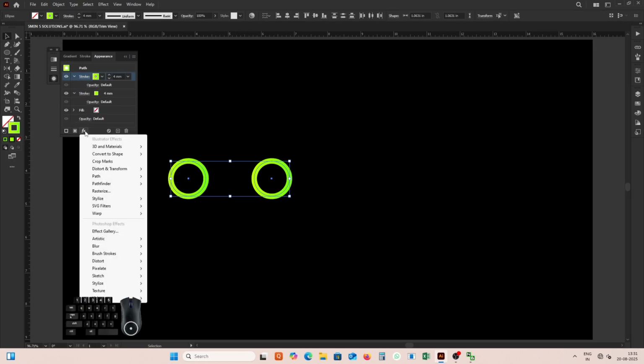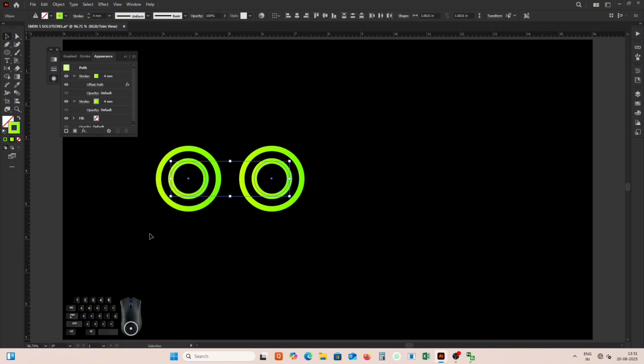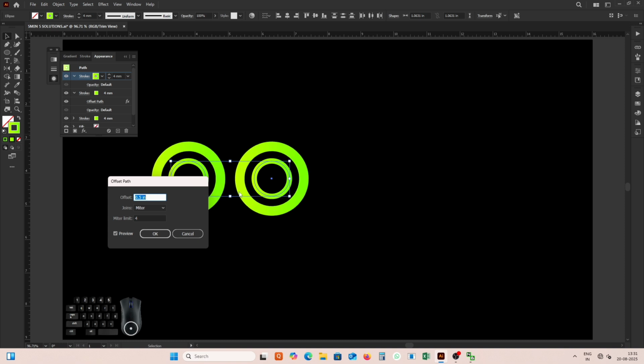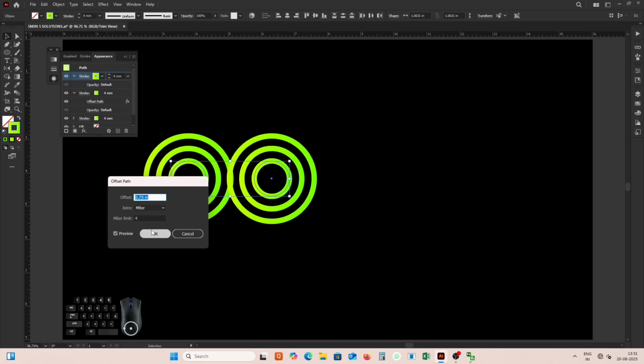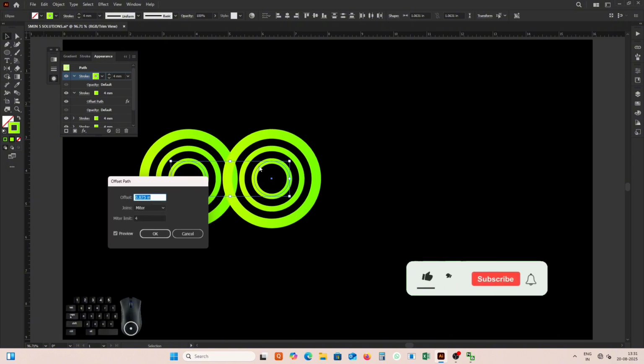After that, we have to find the Path option under FX. Under the Path option, you will see the Offset Path option. We will select that. Now we will increase the default value a little from the one which is in front of us. If you select the value and press the up key, it will gradually increase. You can add that value as per your wish. We will continue the same process 2 or 3 times.